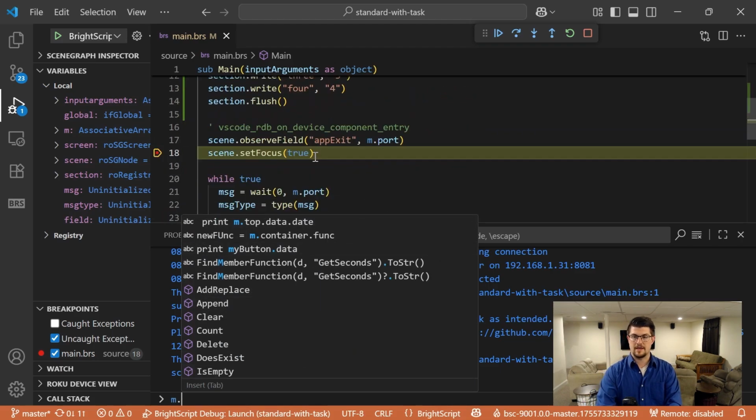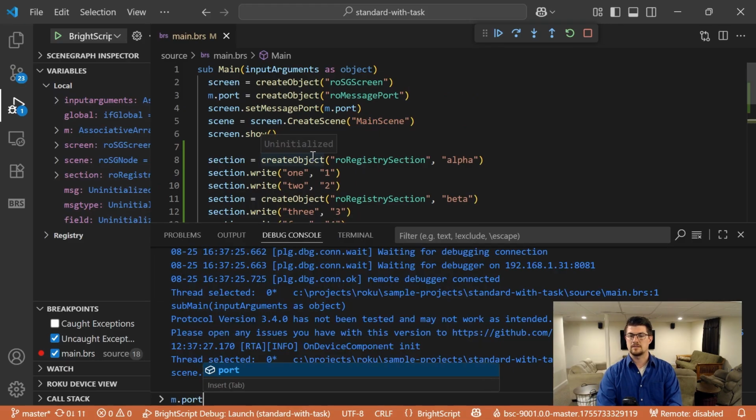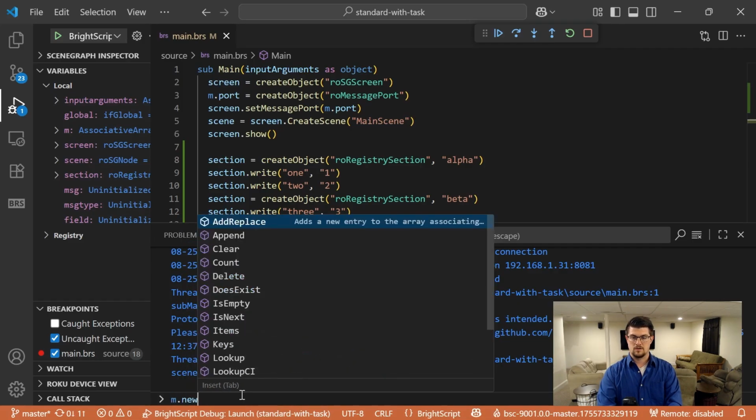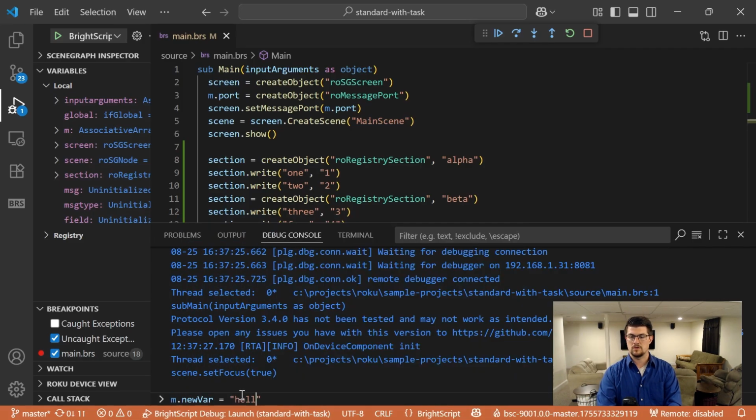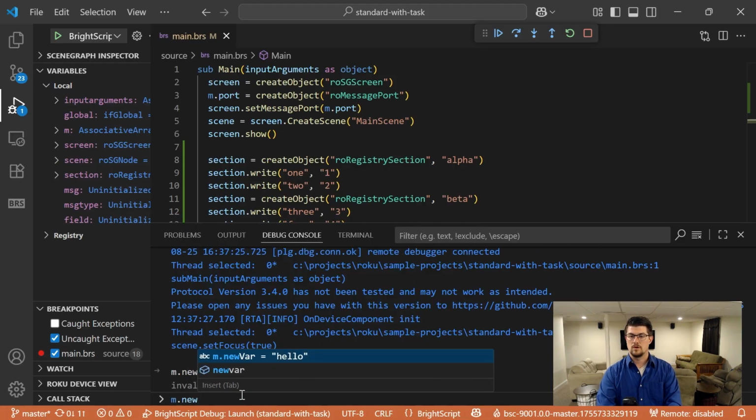So let's go ahead and type one of these variables here, port, and it's completing port because it knows that property actually exists. So let's add another one, m.new var equals hello. Now if I do m.new, we get a completion there for that variable as well. So this is updating in real time.